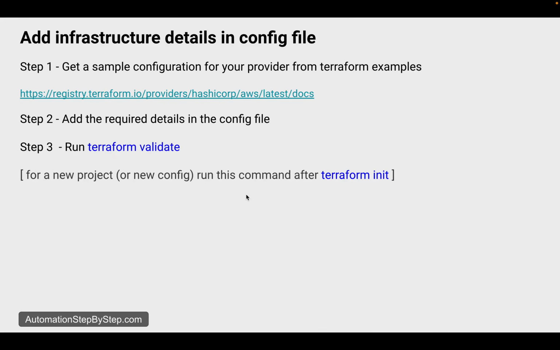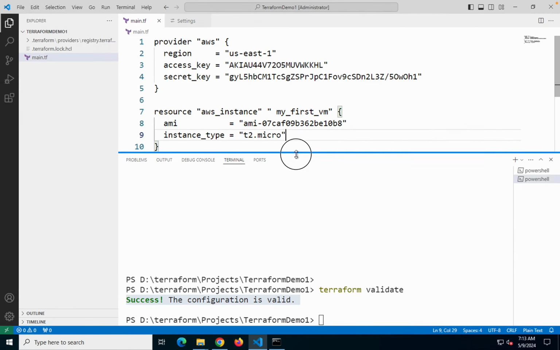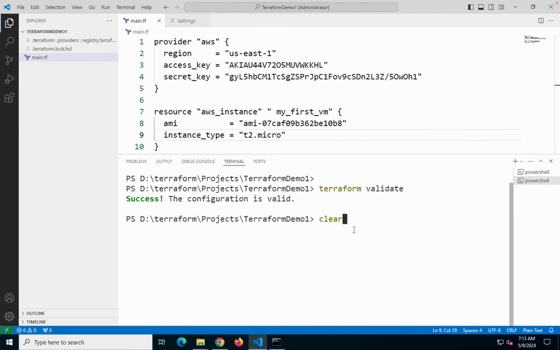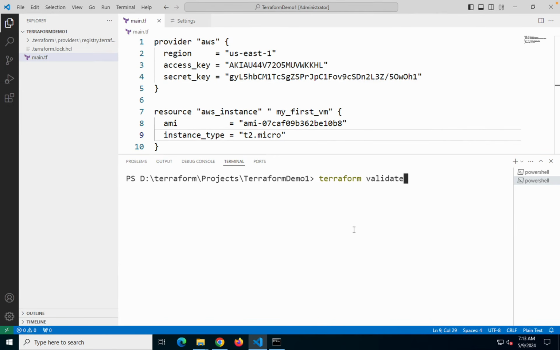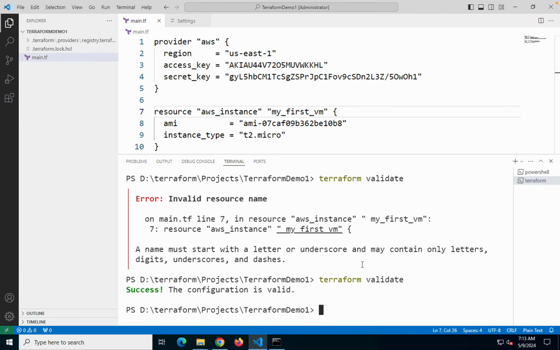Okay, and as I have told you earlier, if it is a new configuration, we will have to run terraform init first, and after that we will say terraform validate. We have already run terraform init earlier, so make sure you save your file, and now I will say terraform validate, and here it says some issue, a name must start with a letter or underscore. Okay, there was a space here, which is good. Now we can also see that the command is working. So now I will say terraform validate, and yeah, everything is fine.